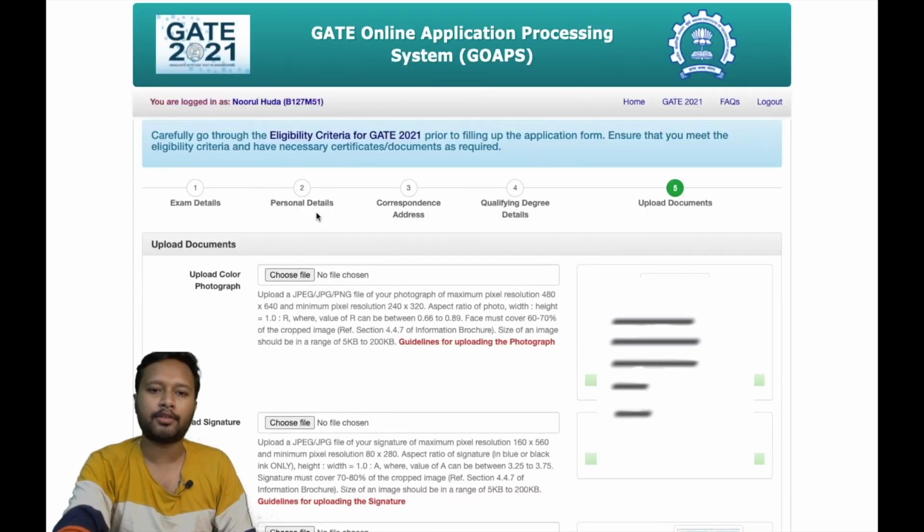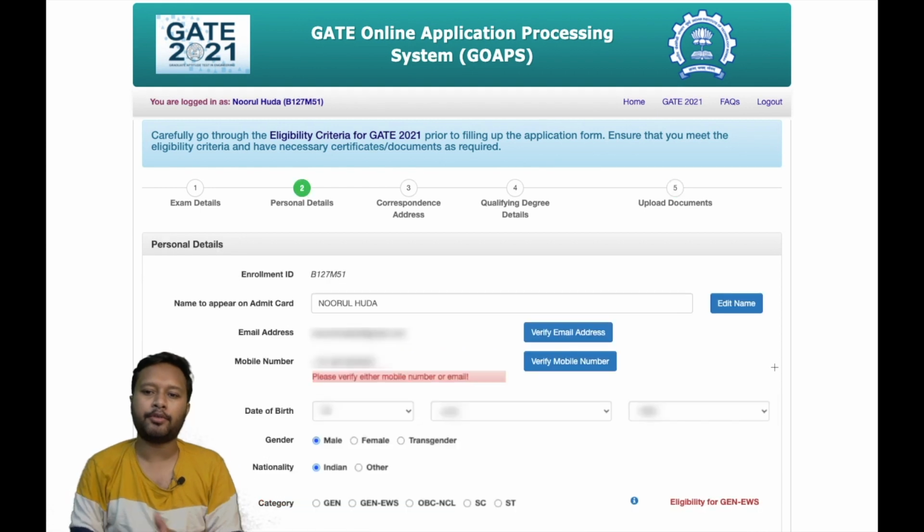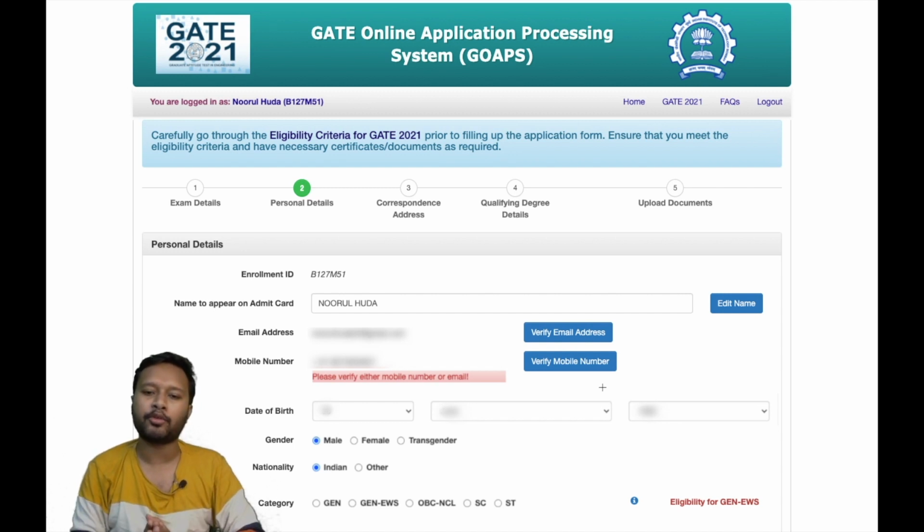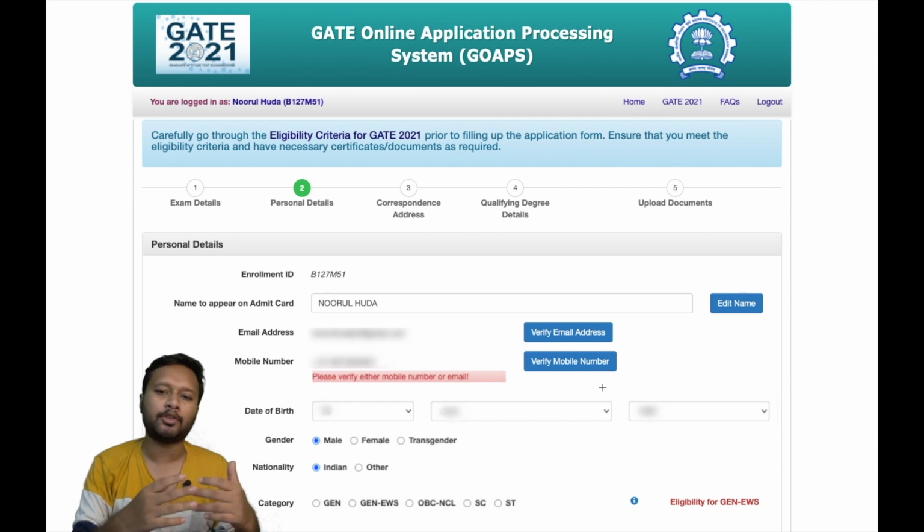That's over here in the personal details. In your personal details, you have to verify either your mobile number or email, because of that you won't be able to fill further. So you have to verify either your mobile number or your email ID, or you can verify both of them. You just have to click on verify email address, and as I told you, an email will be sent to your registered email ID and mobile number, and you just have to verify that.